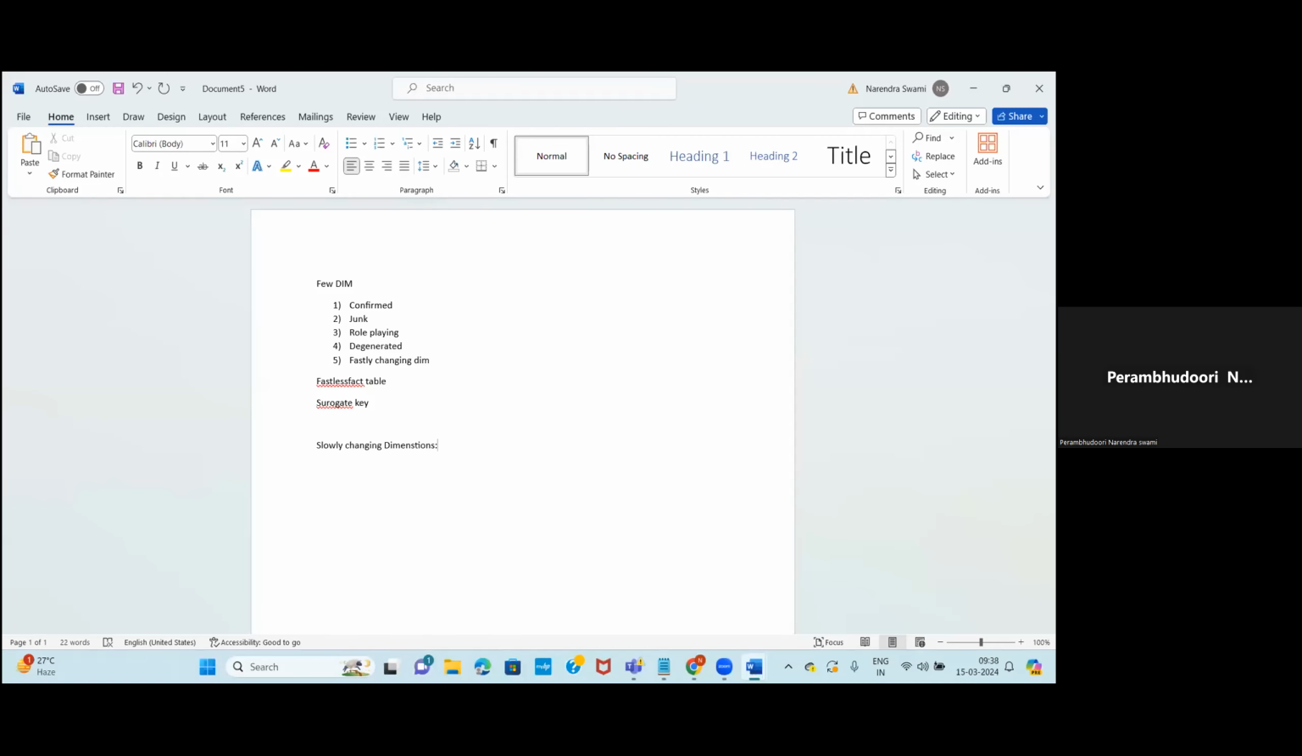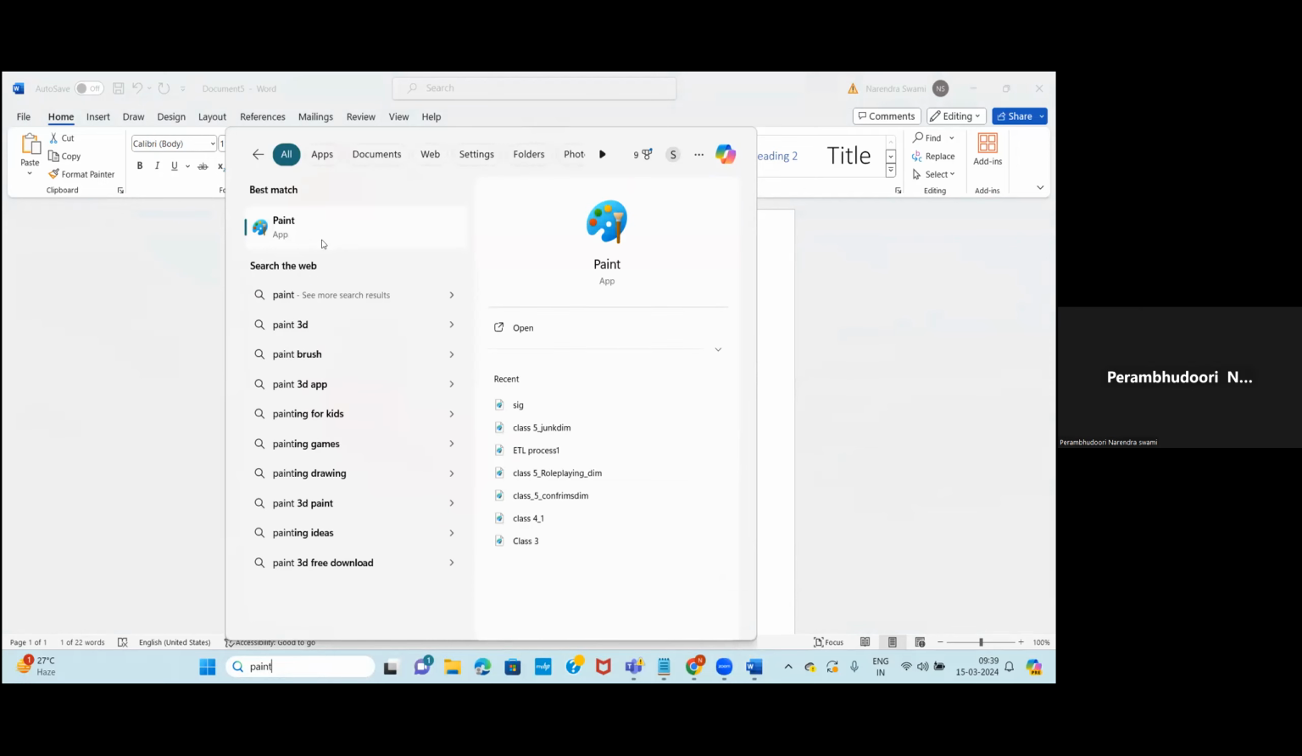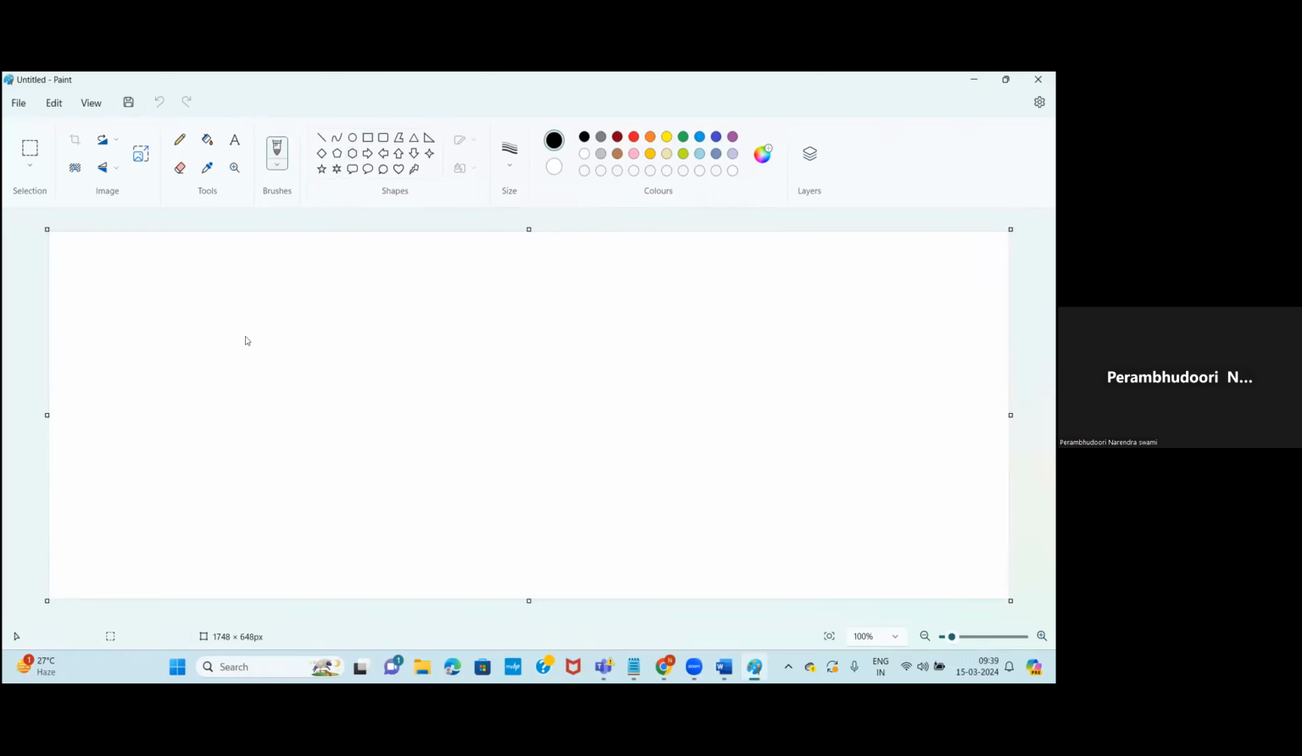We didn't discuss surrogate key. Okay, fine. So surrogate key, I thought I discussed. I have given you one example, right? Where there is an organization, Capgemini or something like that, right?